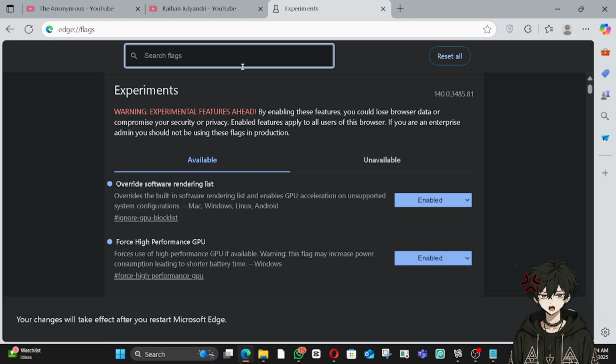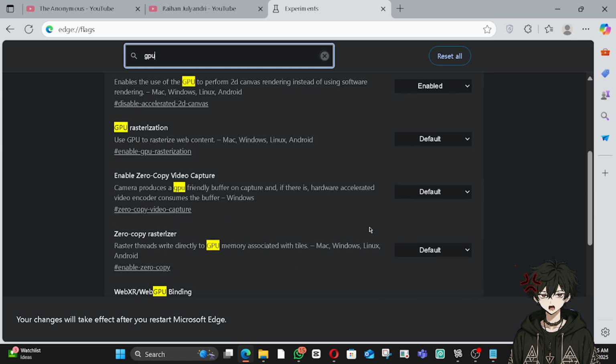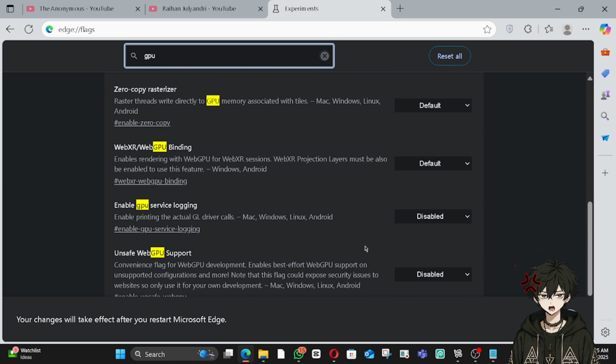So you need to search here for GPU. Then you need to enable the settings: force high performance GPU and override software rendering list. So this will help you to render your 3D games easily inside your browser.